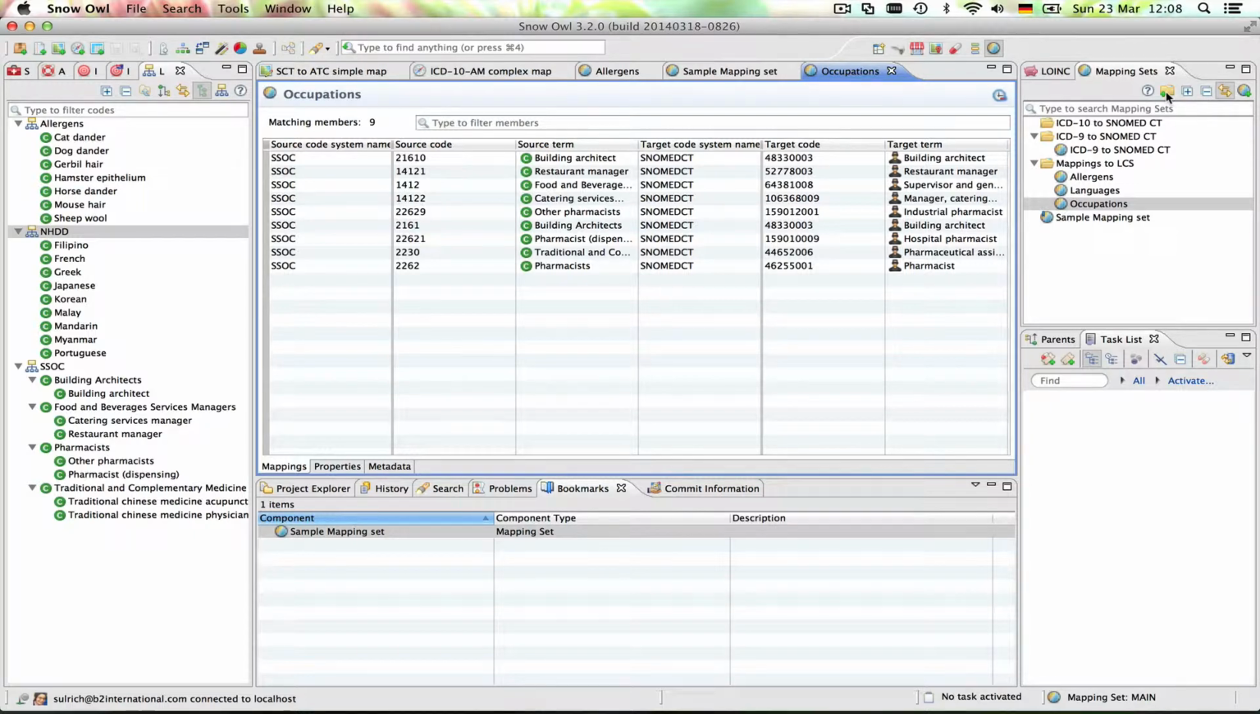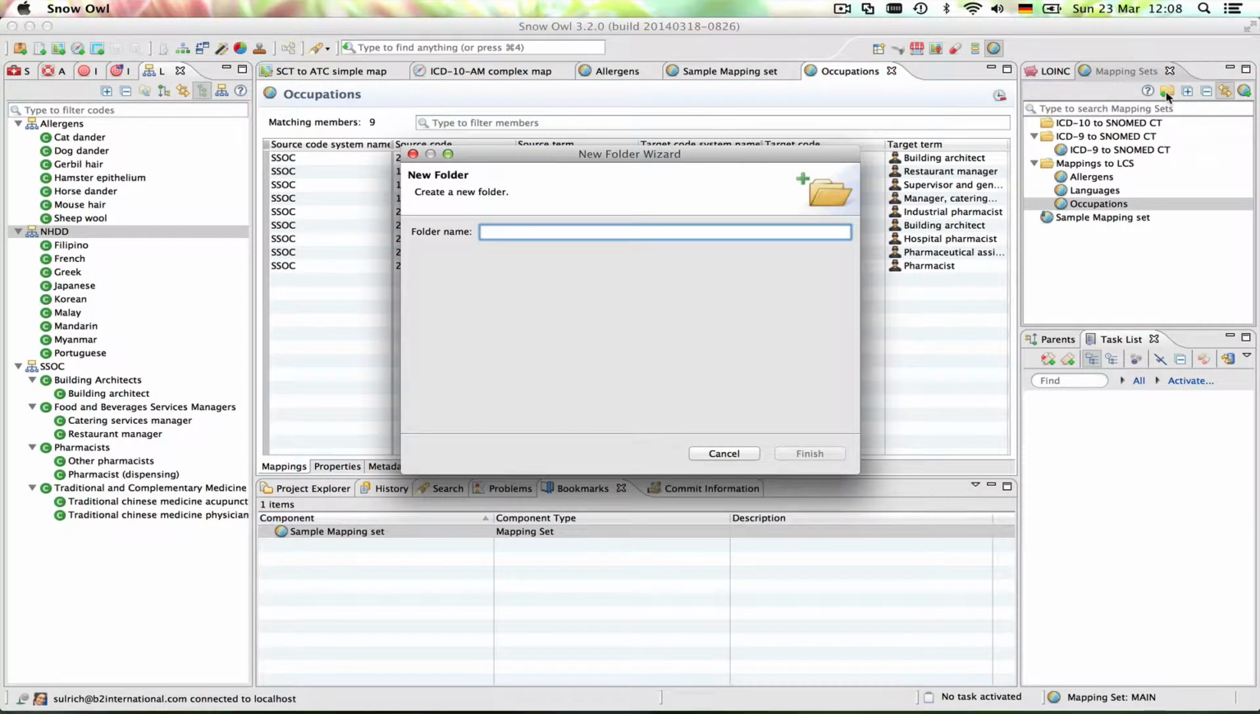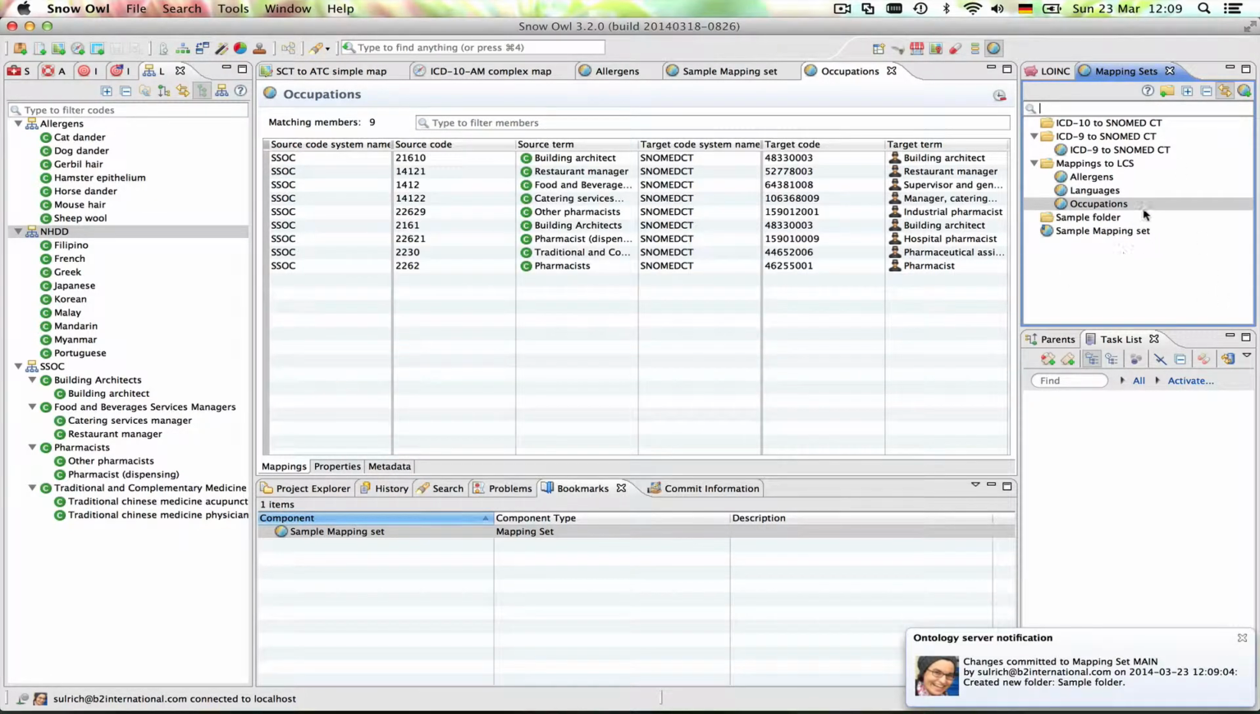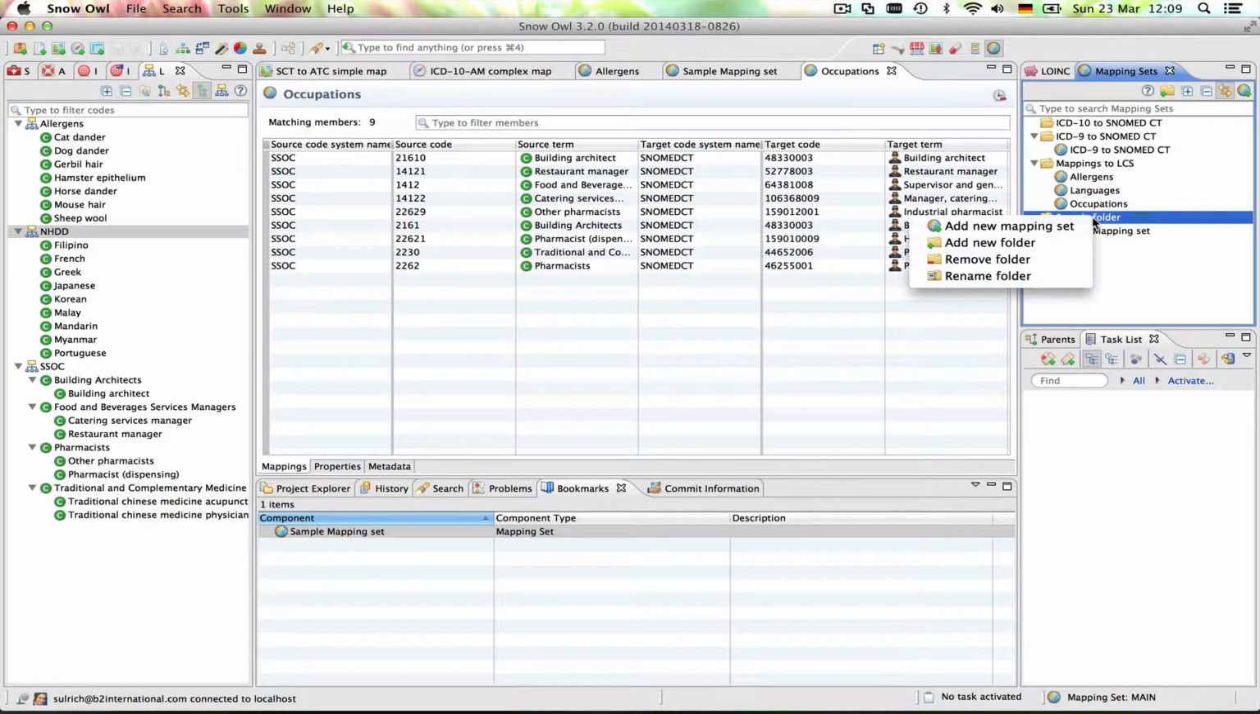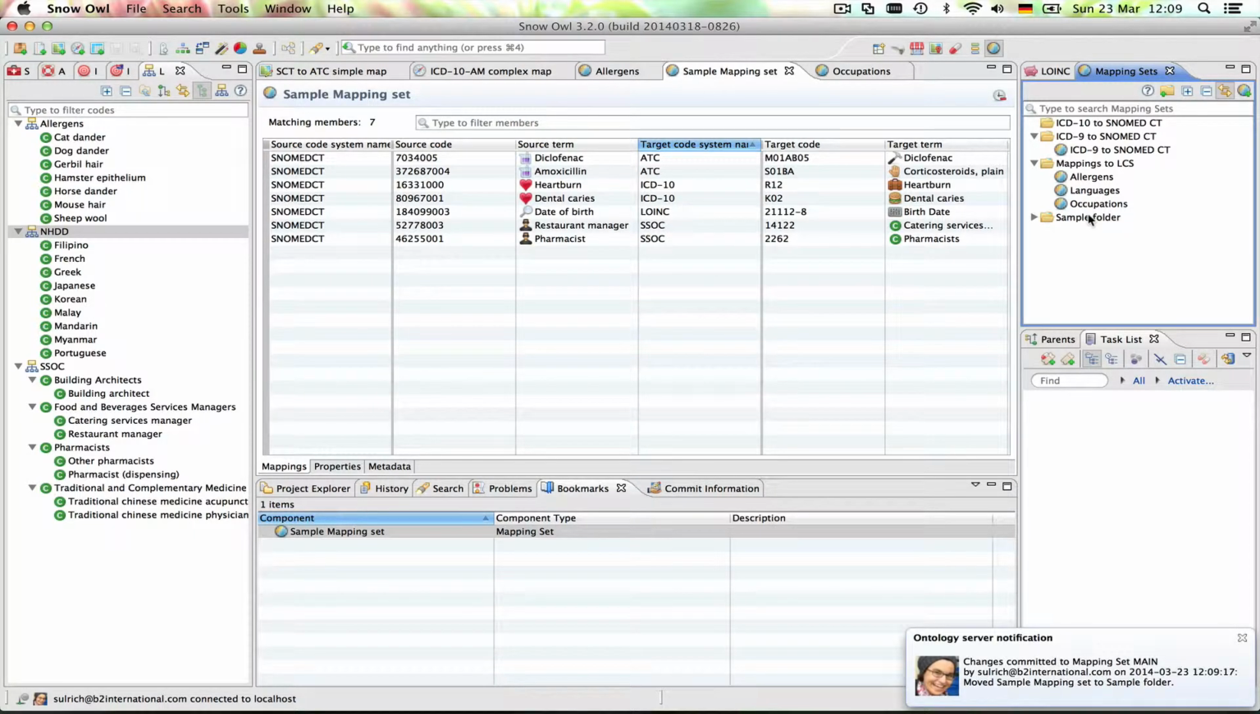It's quite simple. You just click on this button and then let me create a sample folder, finish, and here is the new folder. And then you could either create a mapping set by right-clicking and selecting Add Mapping Set, or if you already have a mapping set, you just take it and simply drag it into the folder.